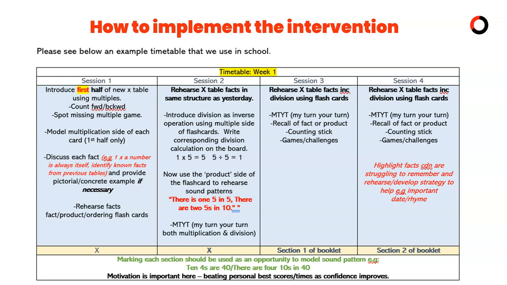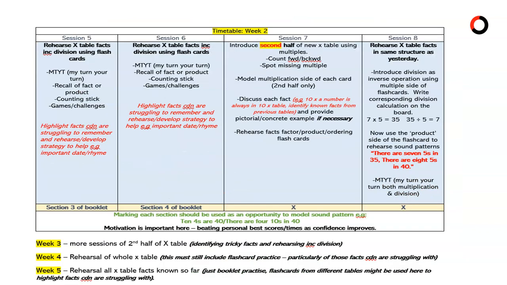You will find in the resource folder a one-side summary of how Staindrop School implement this in practice. So this gives you an idea of sessions 1 to 4 for week 1. This can be adapted slightly to fit into your own school. And then you will see that it goes on to sessions 5 to 8, and then weeks 3, 4, and 5.